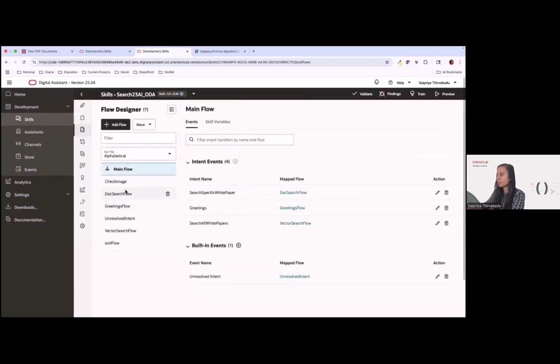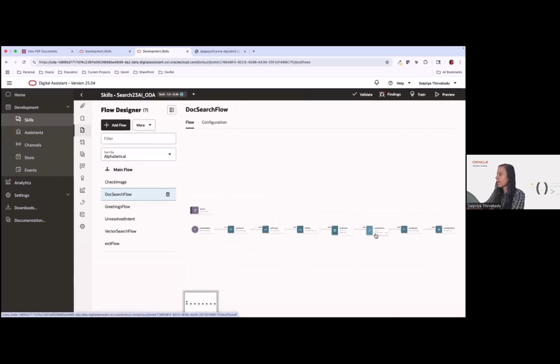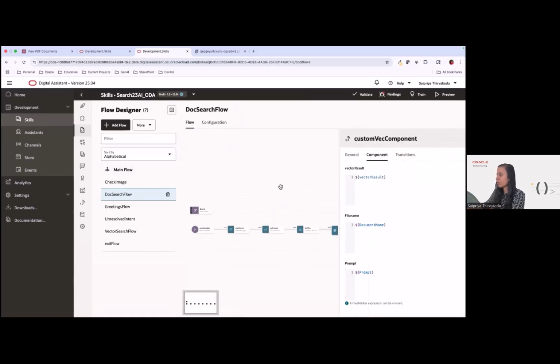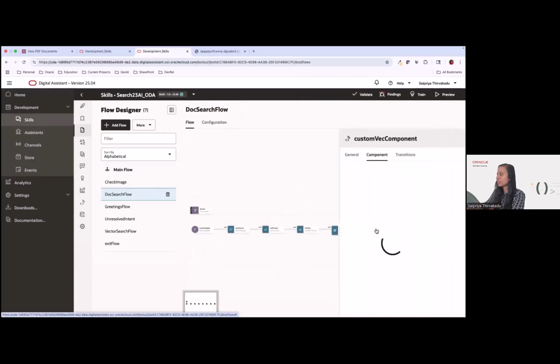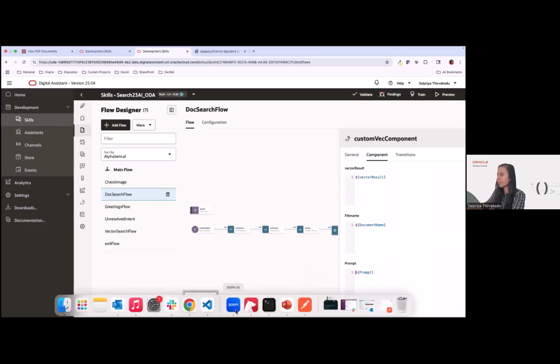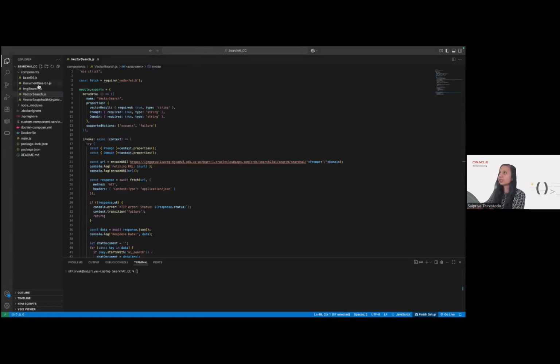So this is our flow, and this is the same exact flow which I was talking about. And here is your vector search component, and then we configured the variable called document name, vector result, and the files. And here we are calling the custom component and passing the vector result, document, and prompt. So these are the three components which are required, and this is what has been getting passed to your backend custom component. So let's go to your document search.